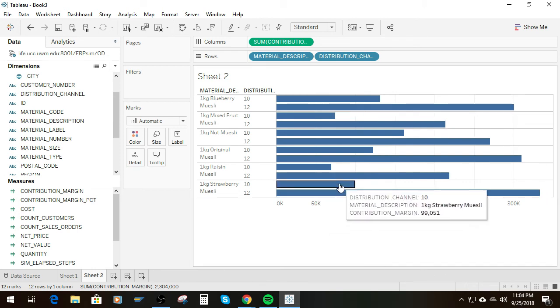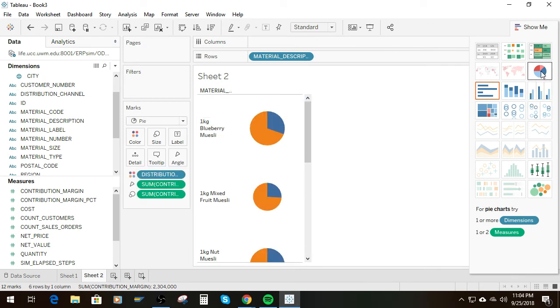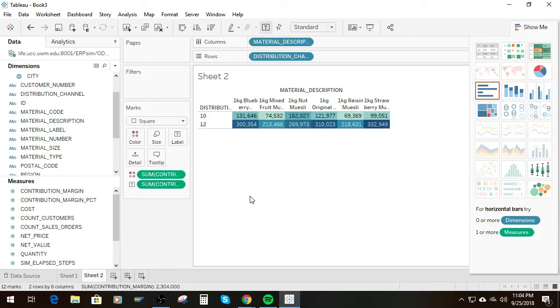Now it looks like distribution channel 10 isn't buying more than 12 in this one. Let's see if we can get some interesting things in here. We get some pies. That's not exciting. Heat map. Ooh, heat maps are fun. So this is the contribution for each one.